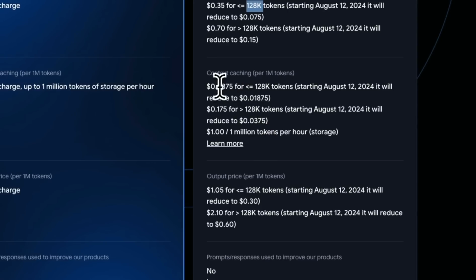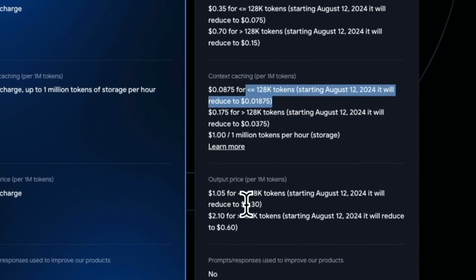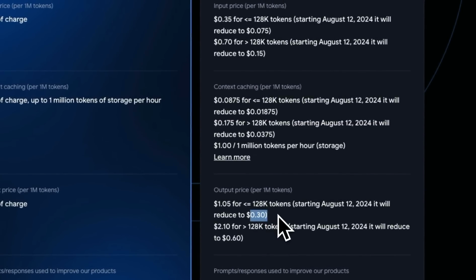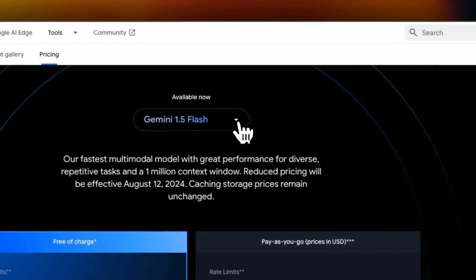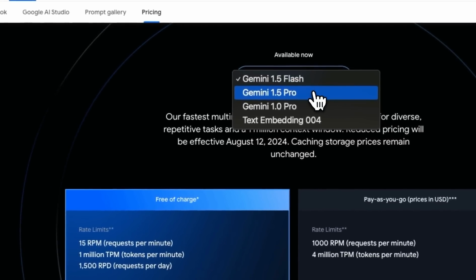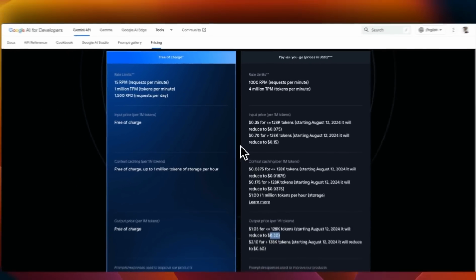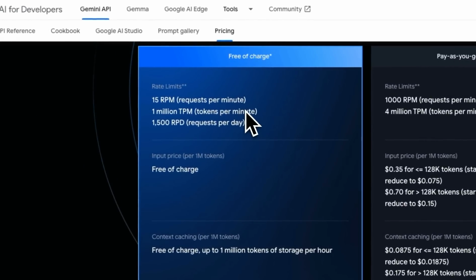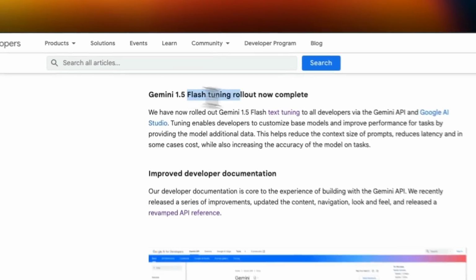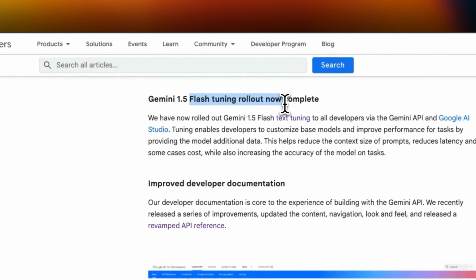They also substantially reduced the pricing if you're caching your tokens, which is pretty great because this enables you to save money. And the price per output tokens has seen a similar drop. But I think this is only limited to the Flash version, because for the Pro version it lists the previous pricing. And as a developer, you can continue using this for free. The second major announcement was around the ability to fine-tune the Flash model with your own data.